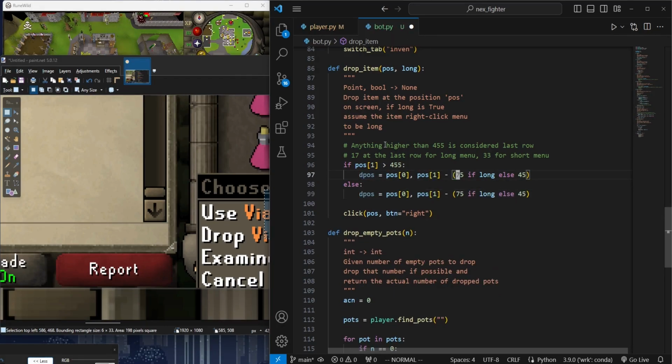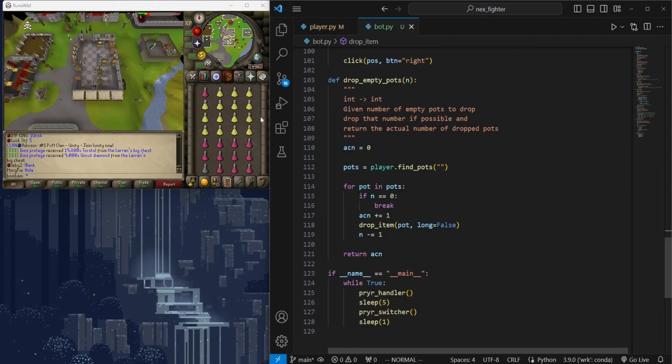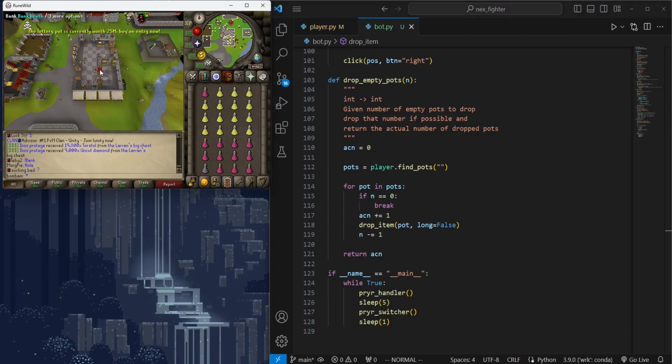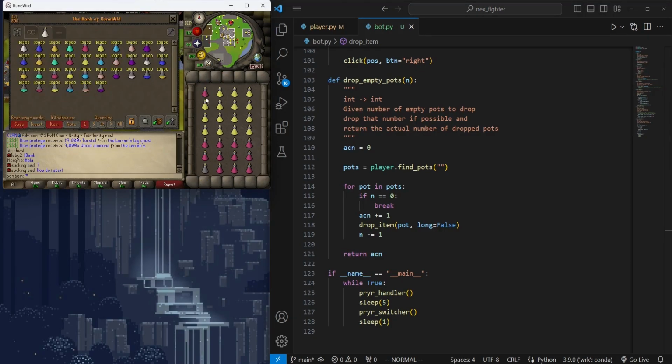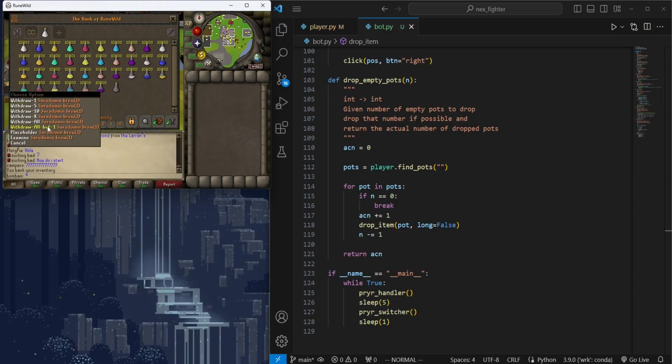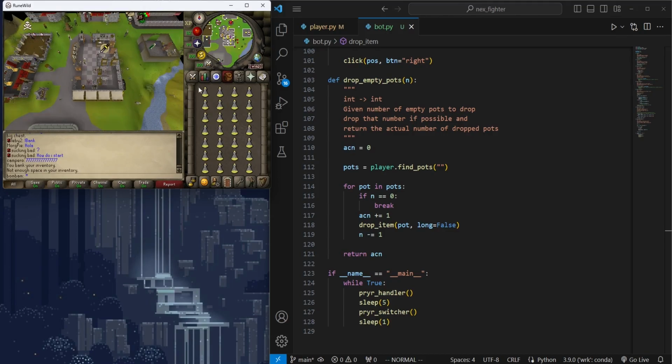There is a mistake here. Y-coordinate increases as we go down, so we should add these values, not subtract them. Let's run a quick test on our functions to make sure it works as expected. Let's try dropping empty potions in every possible inventory position.